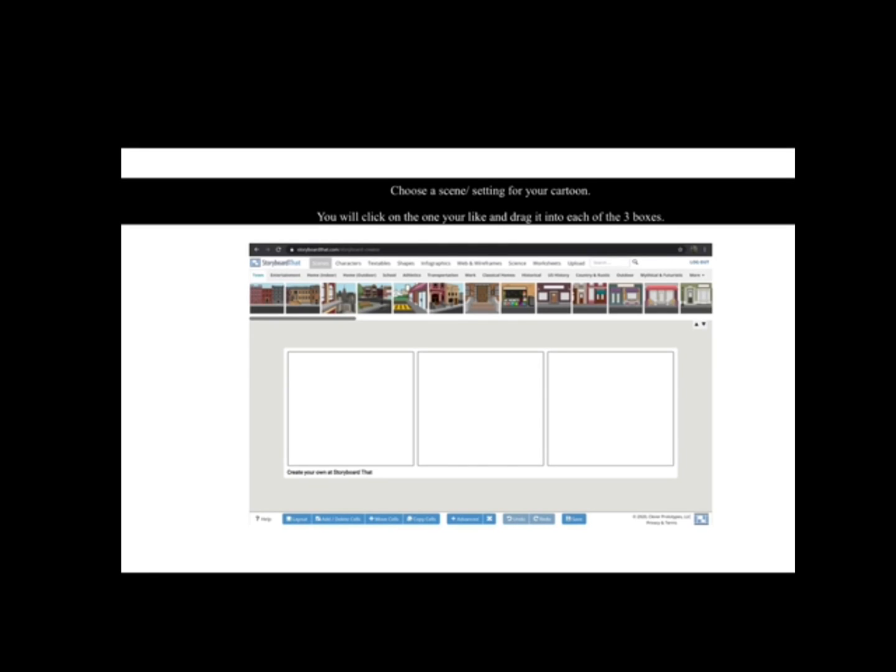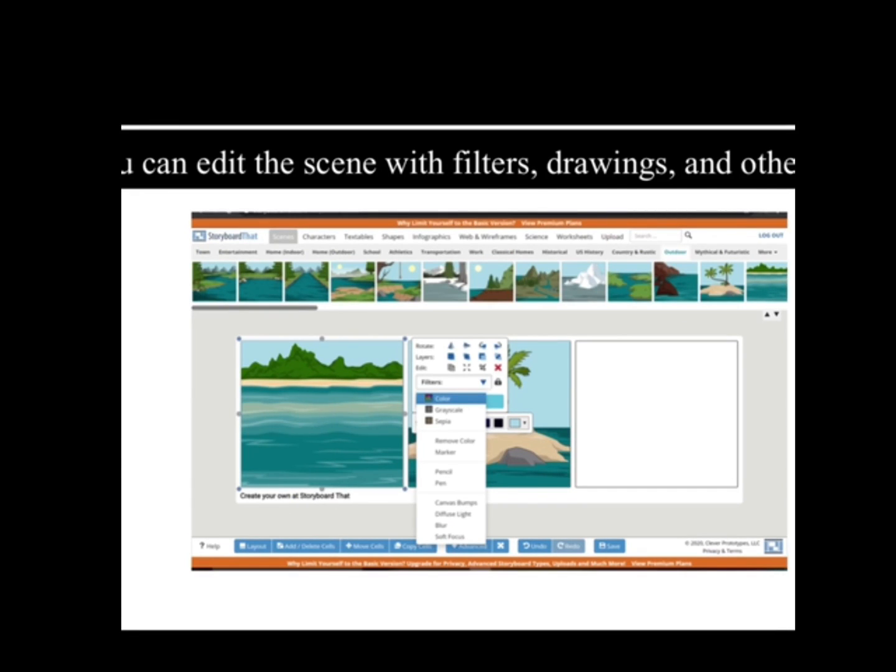The first thing that you're going to do is choose a scene or a setting for your cartoon. You'll click on the one you like and drag it into each of the three boxes. And there's so many to choose from, it's so fun. So play around with it and find what you like. When you're dragging the scenes into each of the boxes, you can also edit them and rotate, layer, color, grayscale, mark them up, draw on them. So you can use that, you don't have to.